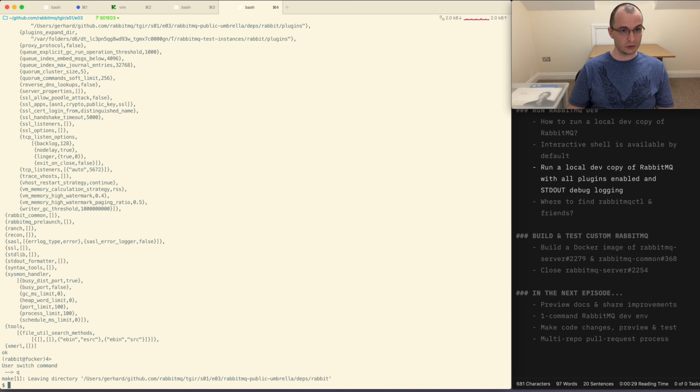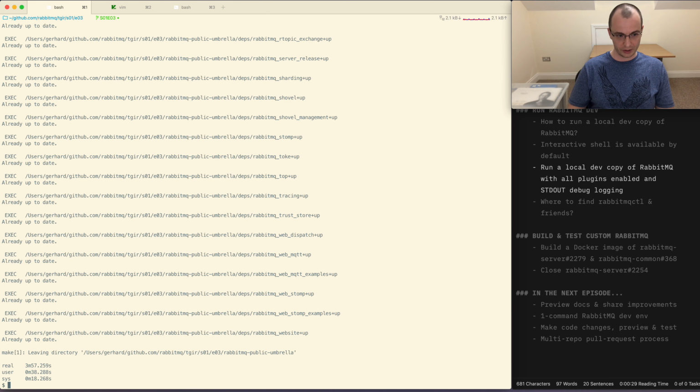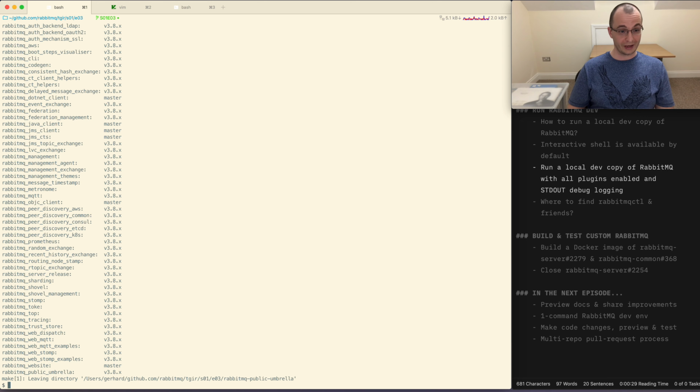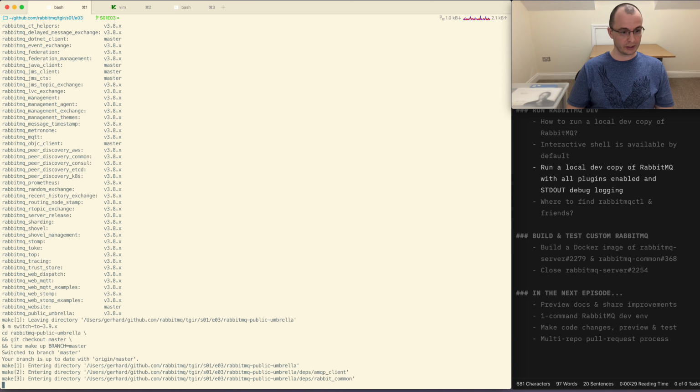So once I got out of here, let me go back to my first tab. There we go. By the way, we can see it took roughly 4 minutes, so I would expect it to take you the same amount of time to set everything up. Now, as you'll remember, we had switched to 3.8. I would like to go back to 3.9, which is master. So switch to 3.9, which is our development branch.